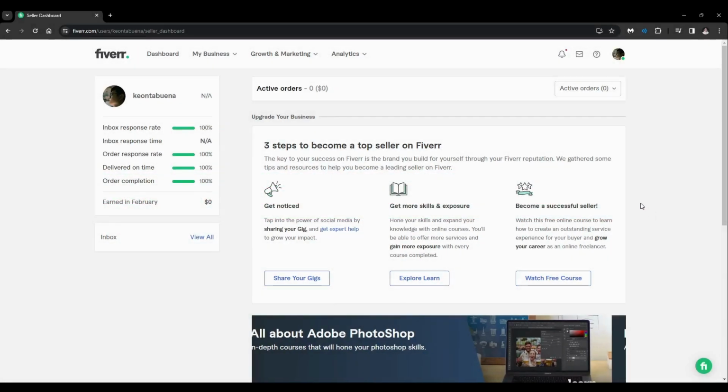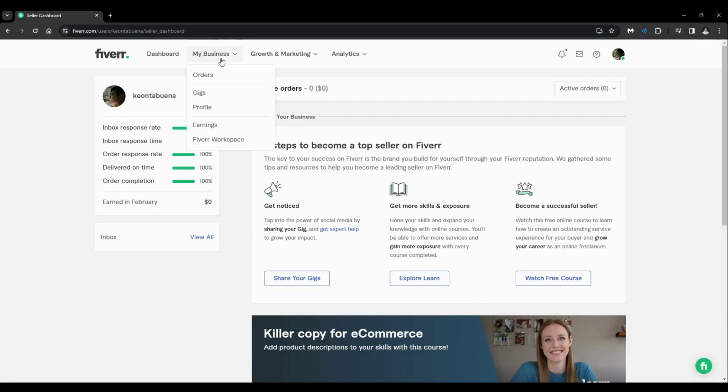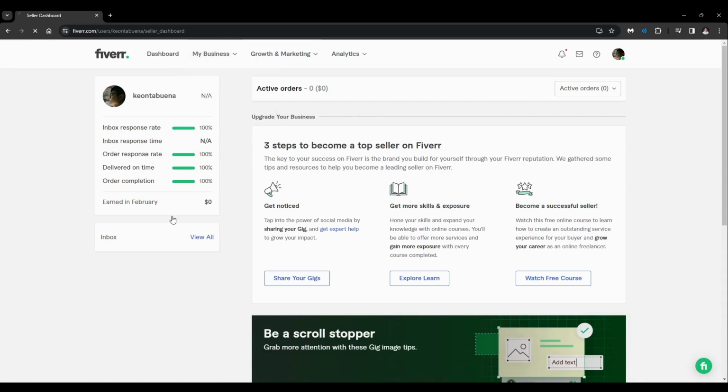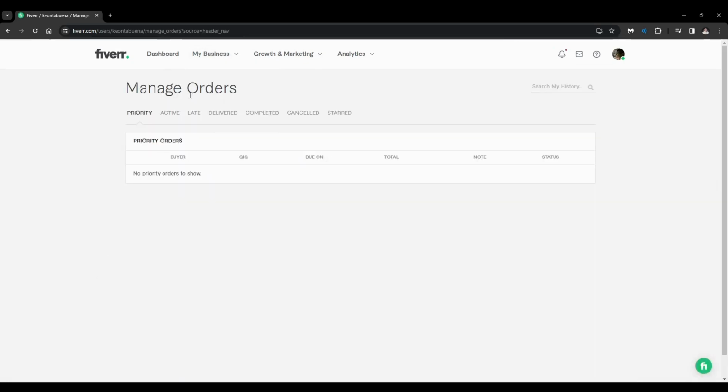it. So as you can see, we're currently on the seller dashboard, and just click on here, orders, on the top middle corner right here. There are four sections here, and on my business, click on orders. After that, you'll see the manage orders, your priority order, active, late, delivered, completed, canceled, start. And I have no active or any order yet, but if you have orders, you'll see it here on the screen here. It'll pop up there, and you just need to click on it.